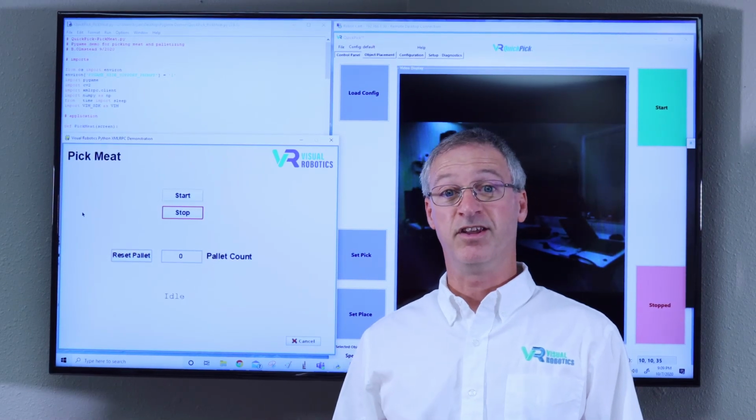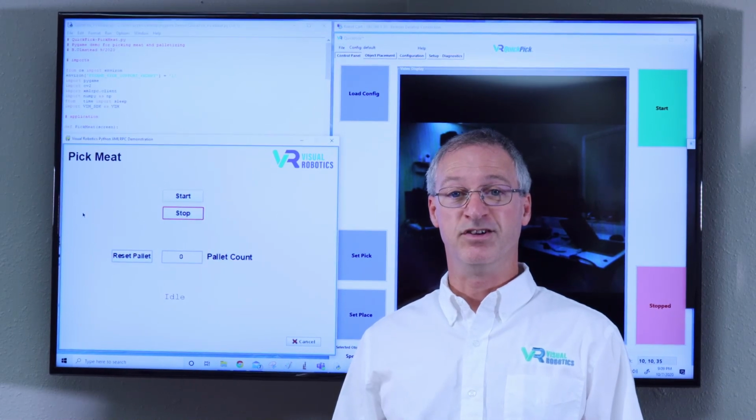Now you've seen how easy it is to use Python to control Quick Pick to do a pick and place operation.